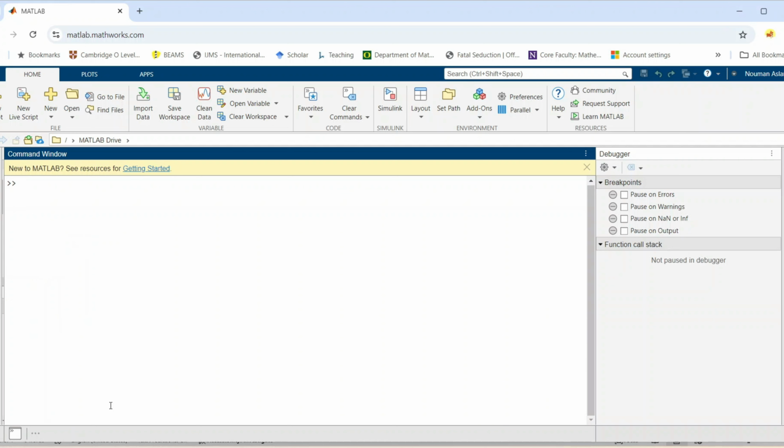Now I will come to some more basic commands. So first let me write I equals 1 colon 10. What do you think we're going to get? Yes, we're going to get numbers from 1 till 10. They are all being stored in I.